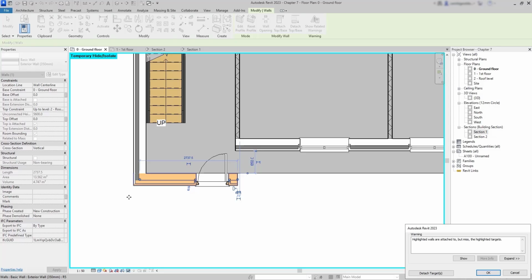Nice, but still I have some problems here. First, you can notice the floor came together. That's alright, because this is something we will fix after. Then we have this warning, highlighted walls are attached to but miss the highlighted targets. Sometimes it's a bit hard to notice what the target is, and in this case, it's actually the roof.